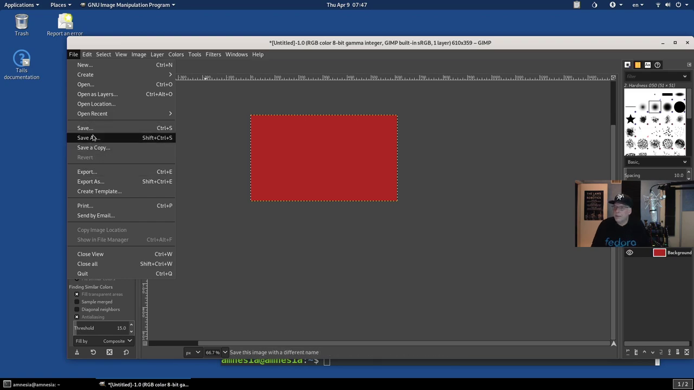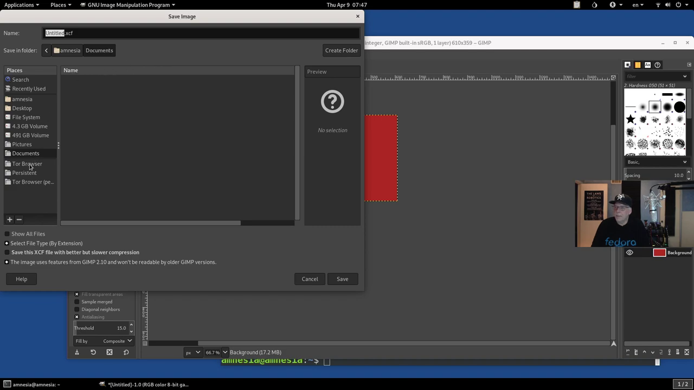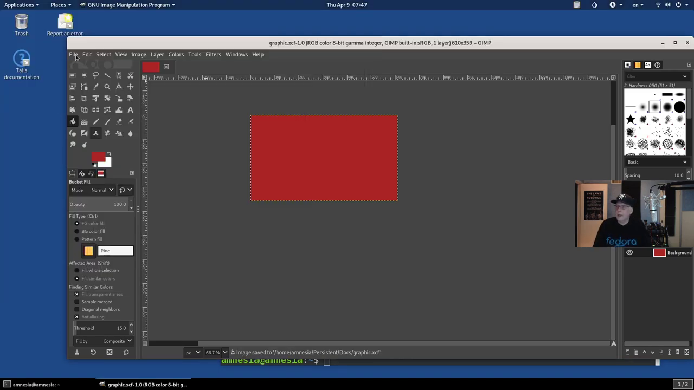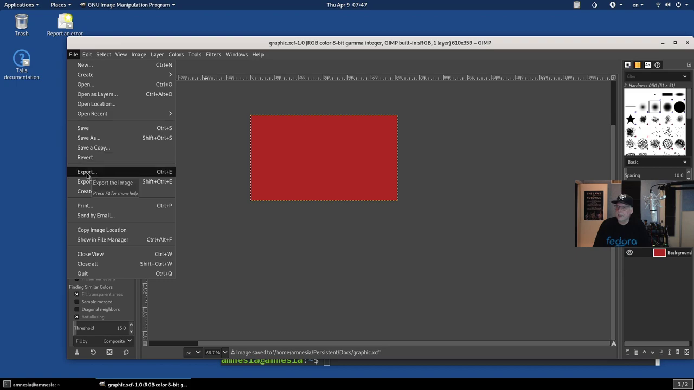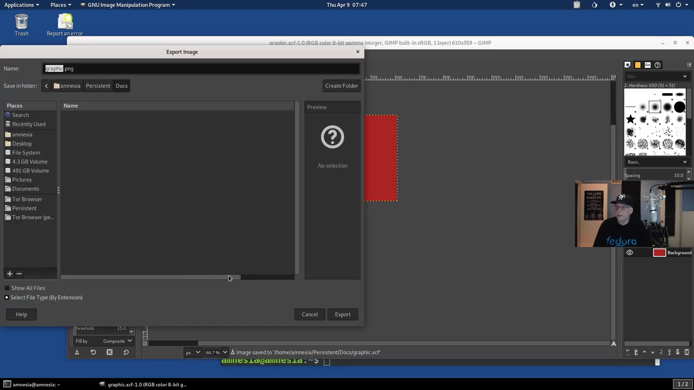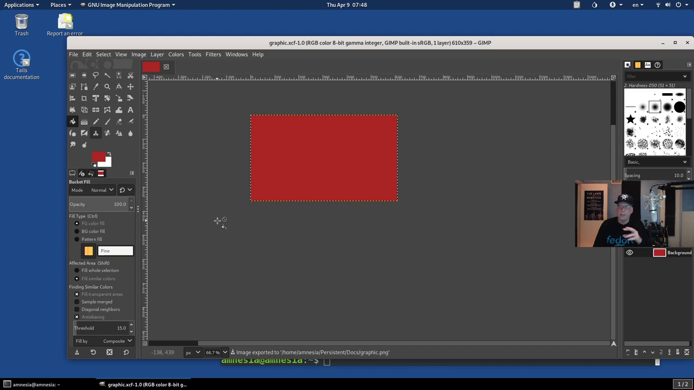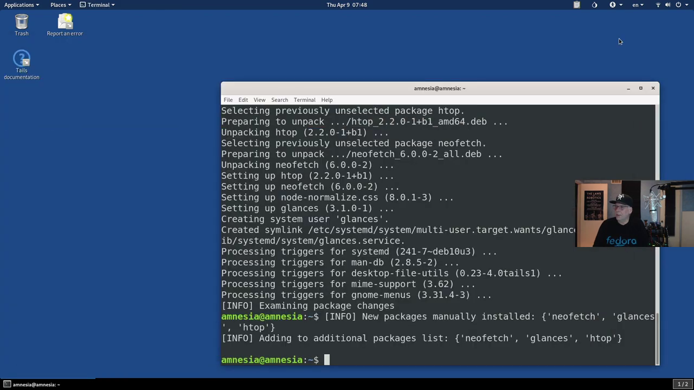Save as. And again, I want to put this into persistent, into docs. Okay, and then I want to export this too. The reason I'm exporting this is because MAT doesn't understand XCF. It doesn't know what that is. It's not one of the file format types that it supports. So I'm creating, it'll do JPEG, it'll do GIF, it'll do PNG. I think it'll do TGA as well.